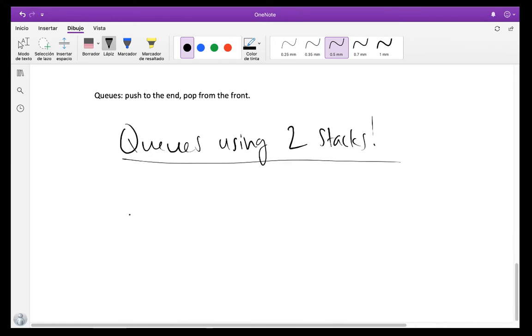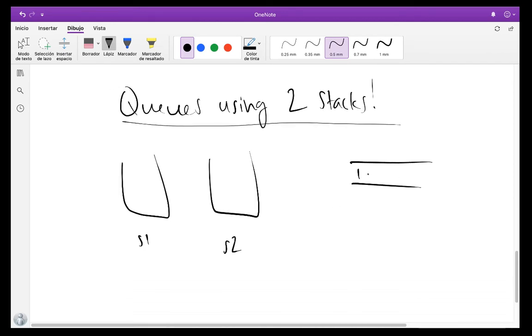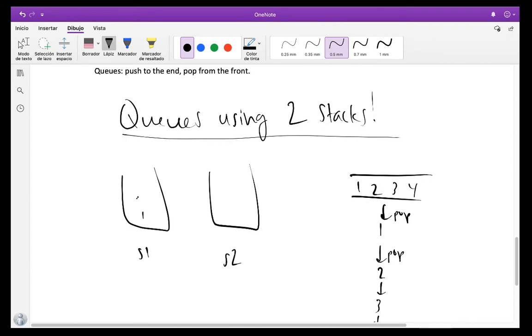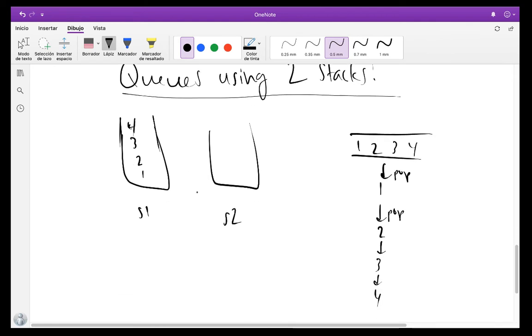It's definitely doable, so let's think about this. Let's pretend I have two stacks, S1 and S2, and I want to simulate a queue. If I add 1, 2, 3, 4, I will pop them off in order: 1, then 2, then 3, then 4. But if I add them to just one stack, 1, 2, 3, 4, I'll pop them off in reverse order, 4, 3, 2, 1.